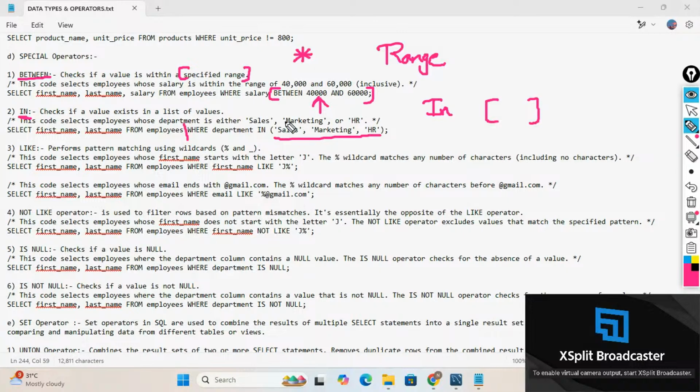In this list of values, you are checking if your value is present. Assume if I am an employee and I work in the HR department, my first name and last name will be given as output. But what if I work in the production department? Is production mentioned in this list? No. Since production was not mentioned, my first name and last name will not be disclosed. So that makes the difference between between and in.